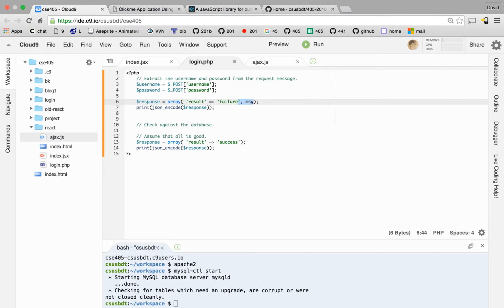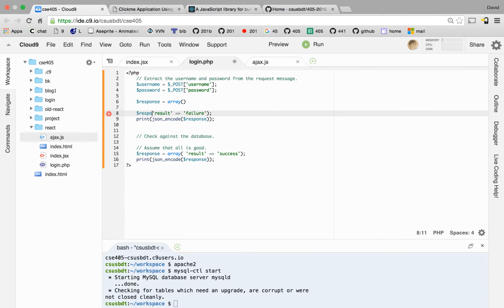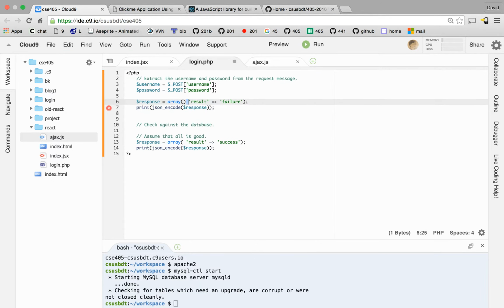You know what, I'm going to do this a little bit differently. I'm going to do this as a response equals array, and then $response, bracket result, equals failure. Oh my gosh, I can't believe it, I'm changing my mind again here. I just thought of a reason that I don't want to do it like that. All right, there we go.